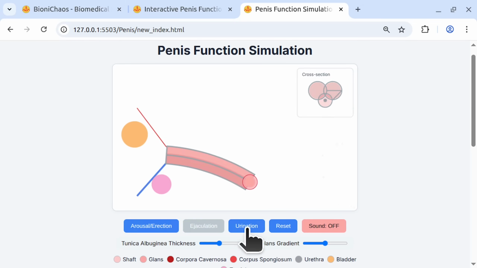The cross-section is a super-simplified cartoon view, two big circles for the corpus cavernosa, the erectile chambers, a smaller one for the corpus spongiosum, the ventral tissue, and a tiny circle for the urethra. They're just circles, not squished or shaped to fit together like in a real anatomical cross-section. There's no connective tissue, no skin, no shading, and the arrangement is a bit bubble tea rather than medical textbook. The tunica outline is just a thick stroke around each circle, not a continuous anatomical envelope.